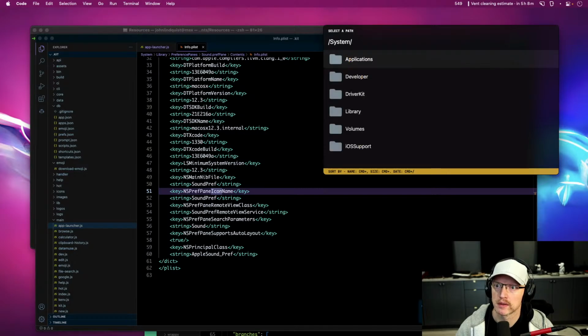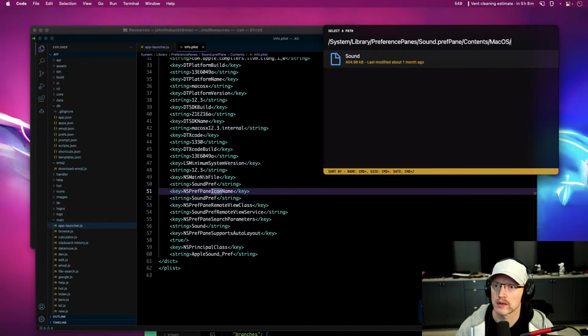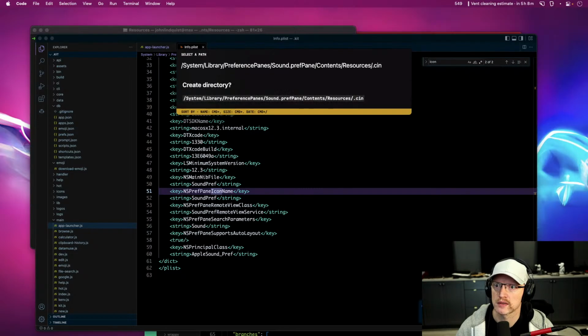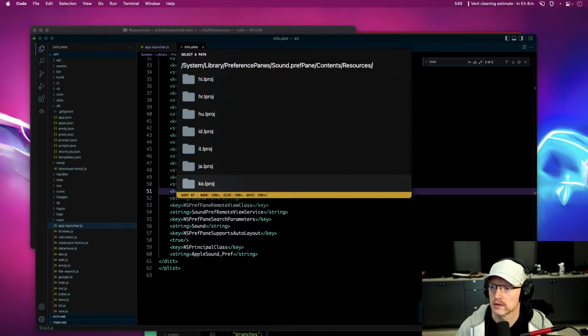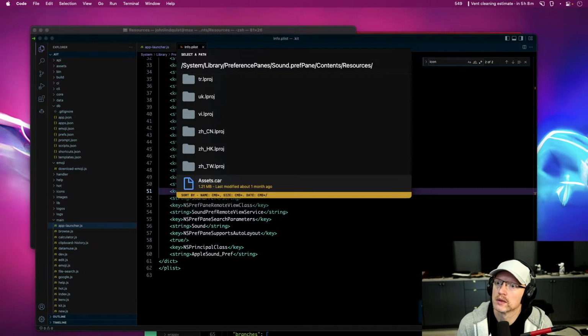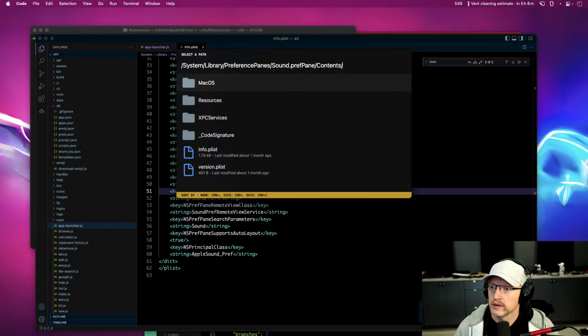System library preference panes, sound contents, resources. Is there an ICNS? ICNS. Assets.car. I wonder where the preferences icon is. I'll have to figure that one out.